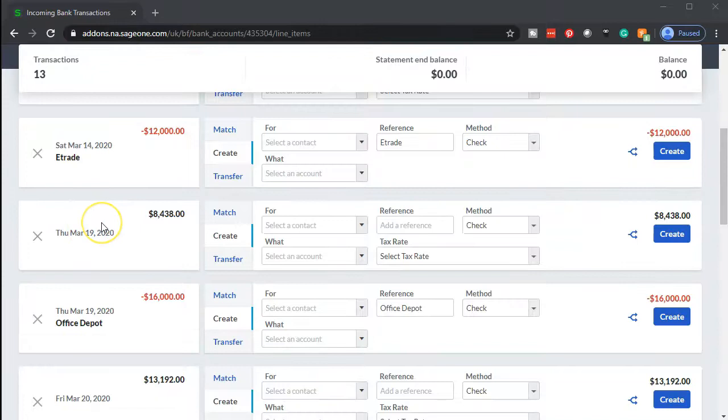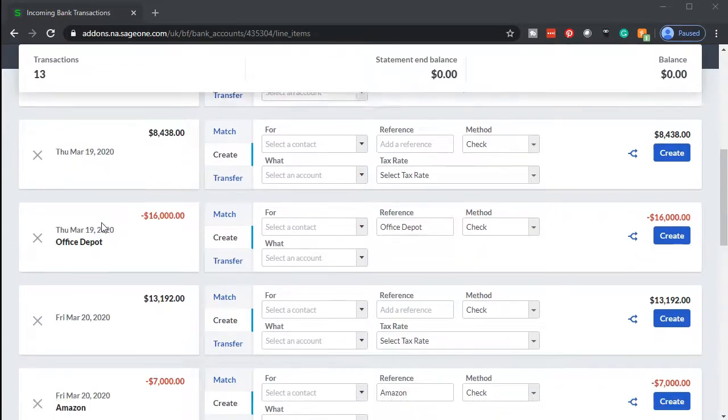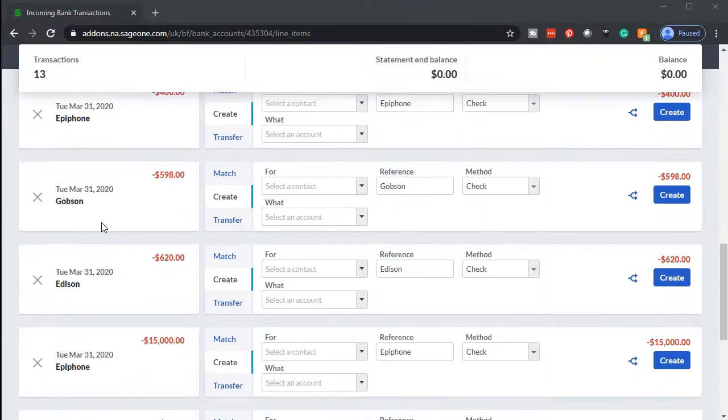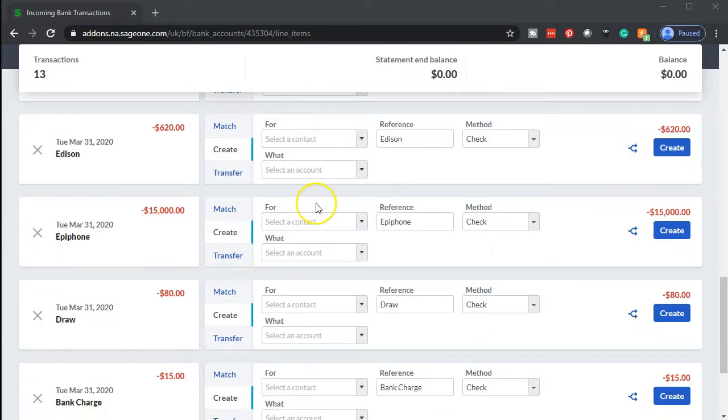As we scroll through these transactions, I'm looking for the one for Edison, which is going to be our utility company. So I'm scrolling through here looking for Edison. Here's the one that we want. That's going to be basically as straightforward as we can have it for a practice kind of transaction.